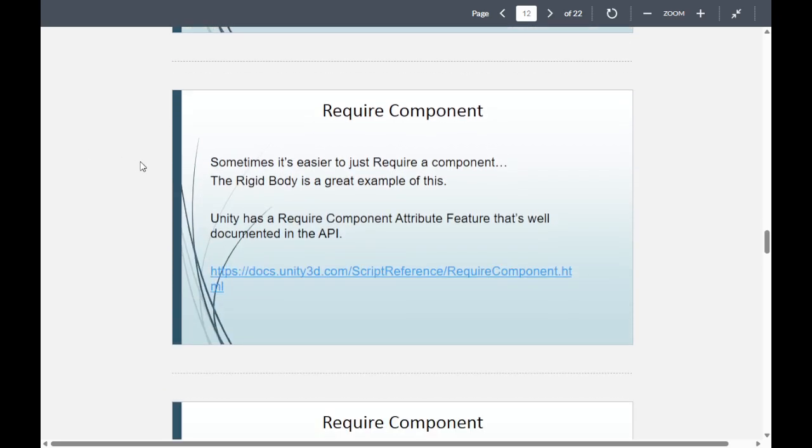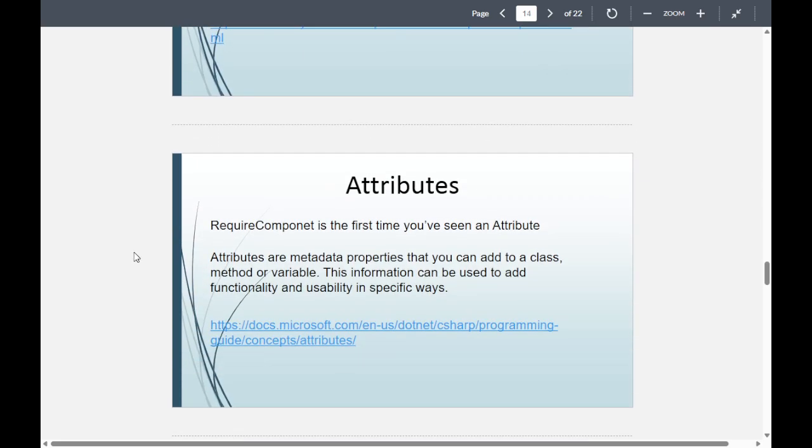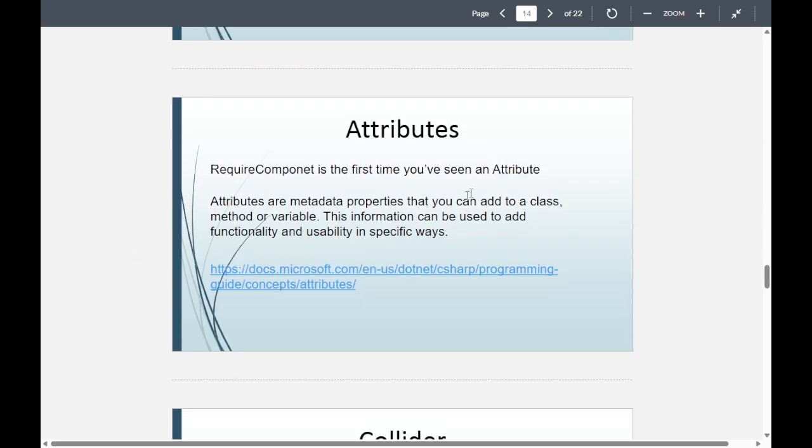Sometimes it's easier to require a component. The rigid body is a great example. So there is a require component. Require component is the first time you've seen an attribute. Basically, attributes are metadata properties you can add to a class. You won't see many of these, but I think it was either next week or the week after that, when we look at raycasting, we'll see another attribute.